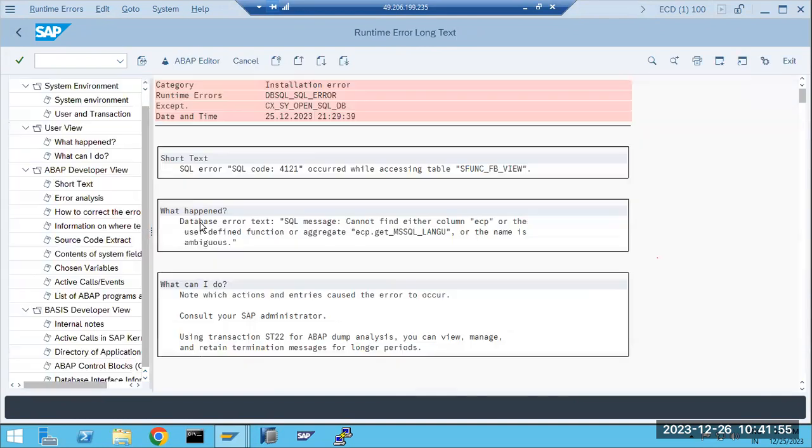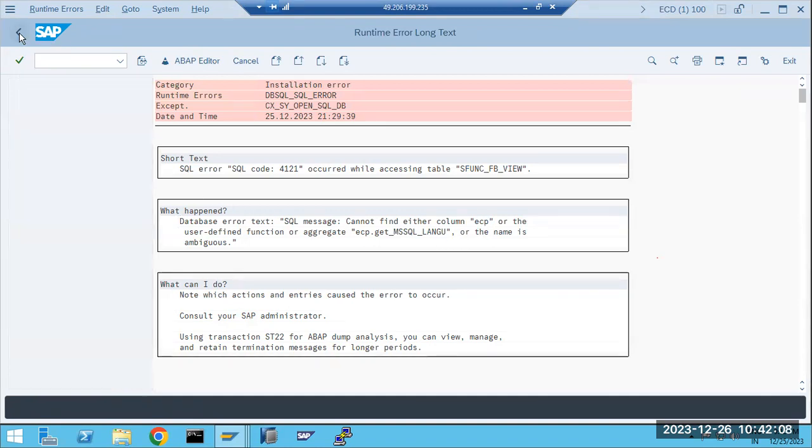Then basis user, 4121. The number of users here, cannot find the column. Something like that, a different error here. After the refresh, we are getting this error here, right? So there are a number of errors, installation errors.